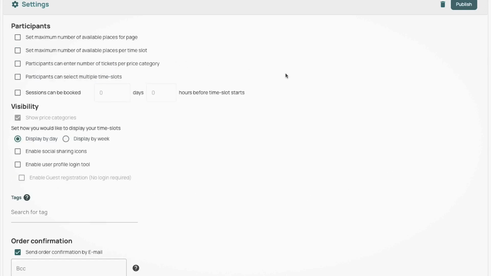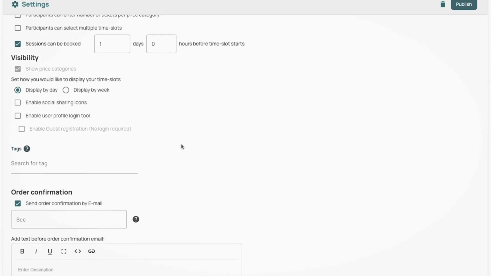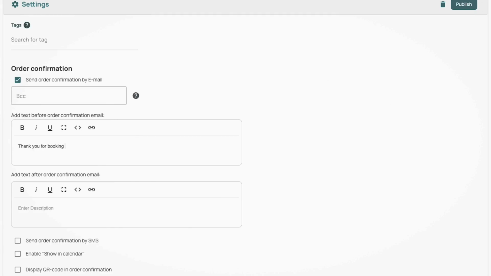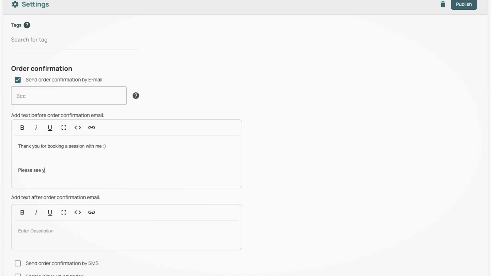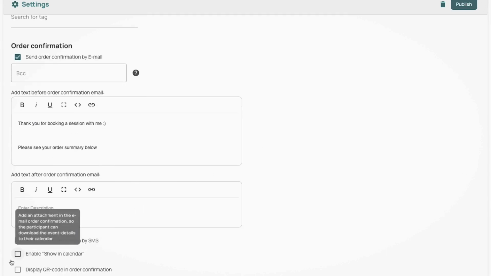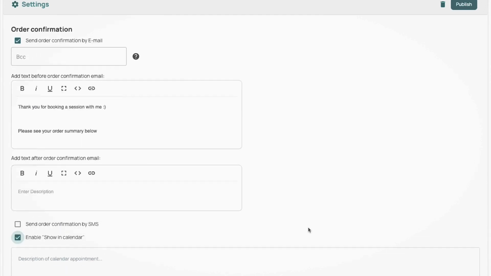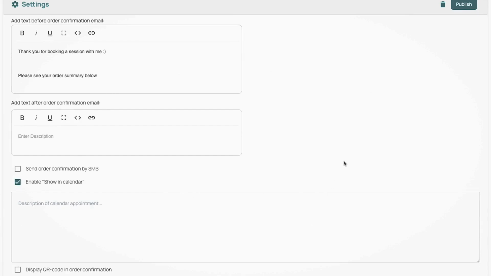A session can be booked X number of days and hours before a booking starts. If you need time to plan before a booking, it can be useful to enter a restriction such as a day before or a few hours before to keep control over the calendar. If you want to personalize the order confirmation a customer receives, you can choose to add a text before or after the order summary. If you want to be able to easily add the appointment to your calendar, then click Show in Calendar. The booker then receives a shortcut in the order confirmation.